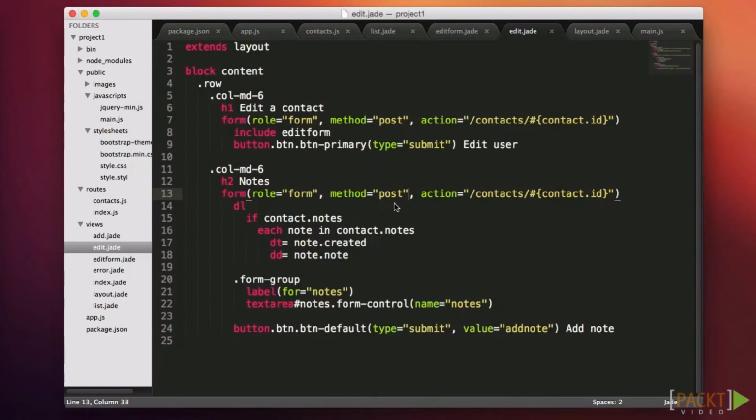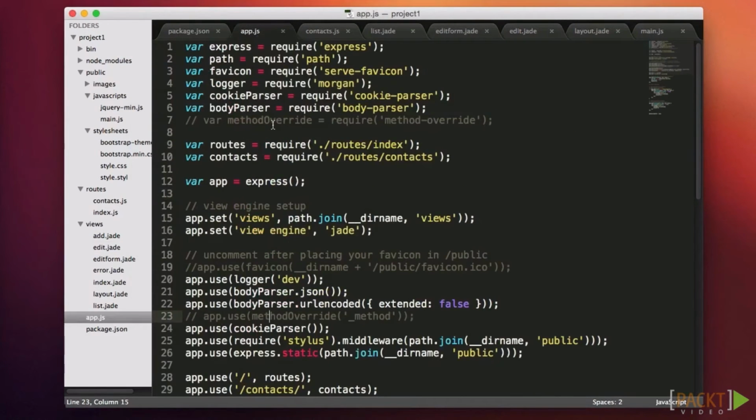Now in app.js we need to add 2 lines, one to require the module, which we can do right after the body parser middleware, and then to activate it, which we'll do right after the body parser is activated. Note that it takes one parameter. This is a get variable that specifies the method. Note that if we do use Ajax to send a put request, the method override middleware won't interfere. Express will behave just as you'd expect.